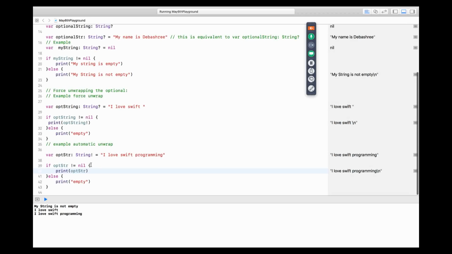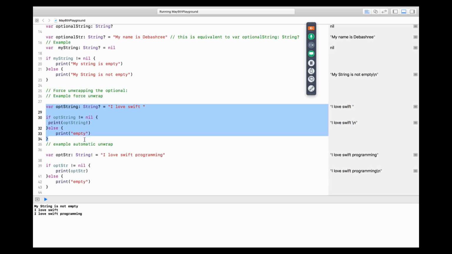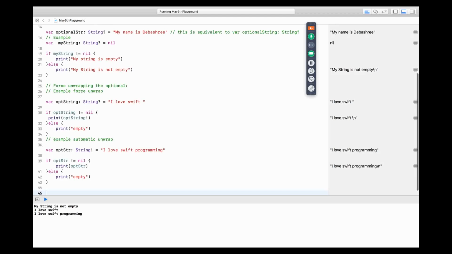So the difference between this force unwrap and automatic unwrap is only that in this one we have used the question mark, and in this one we have used the exclamation mark. Whenever we use the question mark, we have to write the exclamation mark at the end of the variable, but whenever we use the exclamation mark while declaring the data type, then we don't have to give the exclamation mark over here. So I hope you got it.